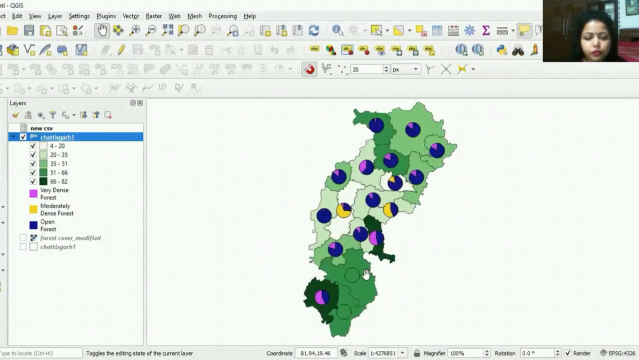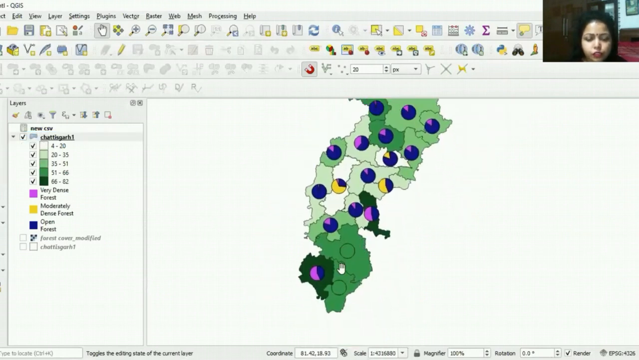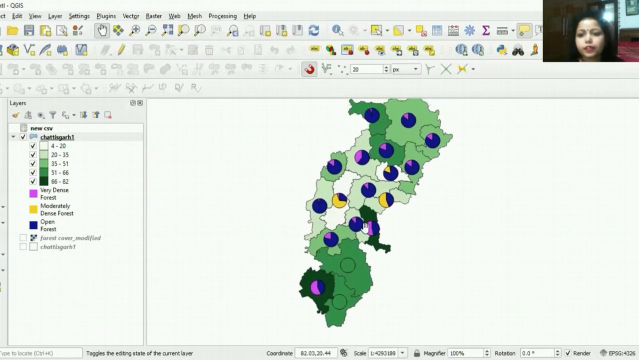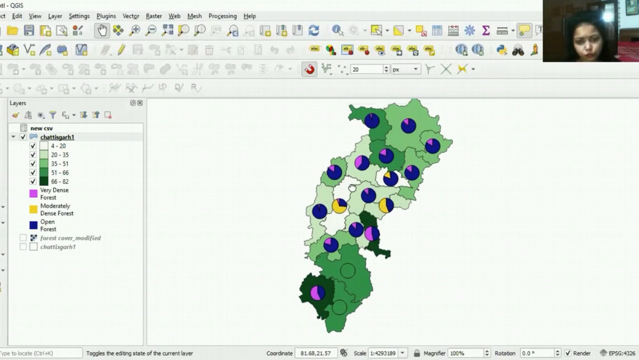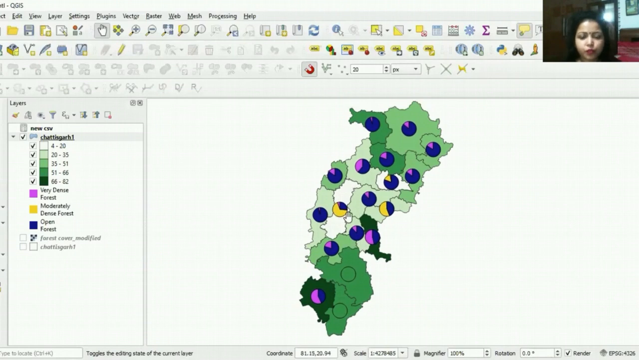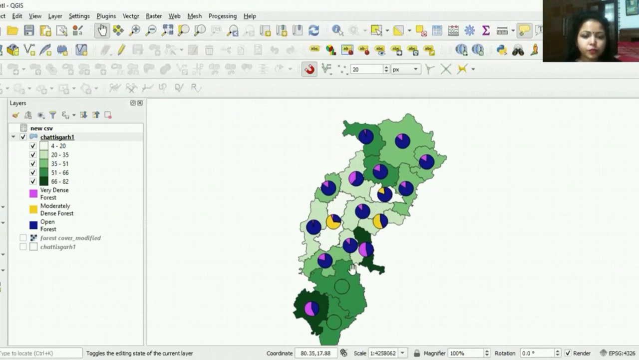You can see that for these two there is no pie chart that has appeared. I know there is a slight problem. There was a slight problem with the data, which I have not corrected. Since this is for practice purposes only, I'll be giving you all the right data. So here, this pie diagram has appeared.